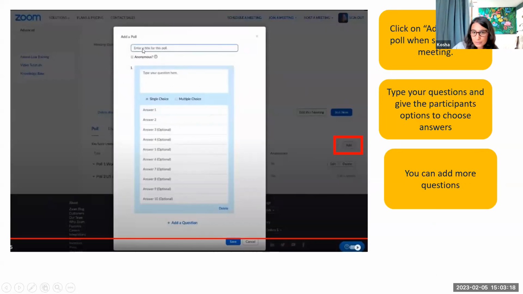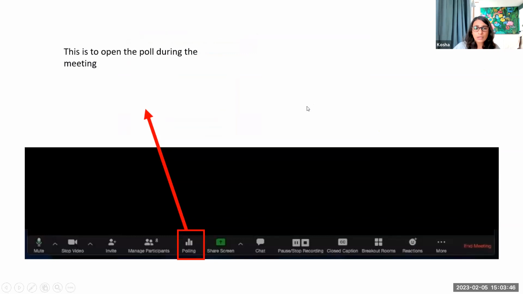You add a title for the poll, for example, feedback on the values workshop, or maybe a particular activity-related thing, like different options for positivity. So first you give a title for the poll, then you add your question. What is your question? Did you find today's session useful? And then you give multiple choices: yes, no, things like that. And you can add more than one question.